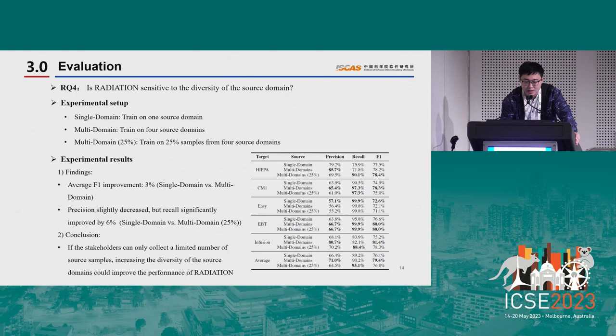RQ4 is to investigate whether RedAsian is sensitive to the diversity of the source domain. We divide the experimental setting into three categories: the single domain, multi-domain, or 25% of multi-domain, which is to ensure the number of samples in multi-domain is equivalent to single domain. The results show that the F1 improvement is 3% when comparing single domain to multi-domain, and as for comparing single domain to 25% of multi-domain, the precision slightly decreased, but recall significantly improved by 6%.